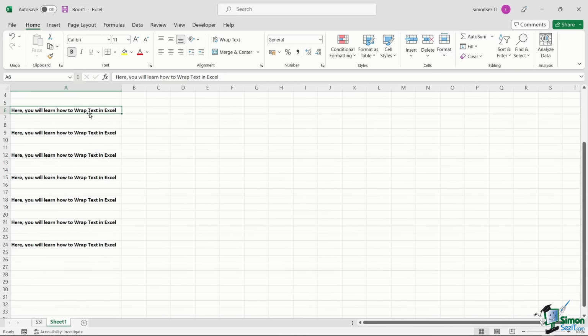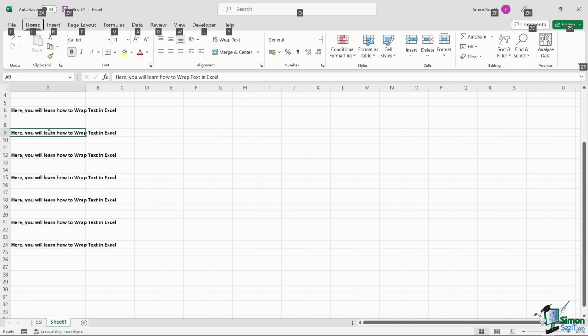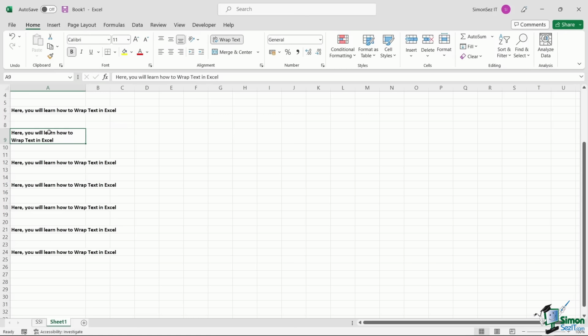Another simple method to wrap text in Excel is by using the Excel hotkeys. Press the Alt key to enable the shortcut layout, and again press the keys H and W one after another on your keyboard to wrap the text.